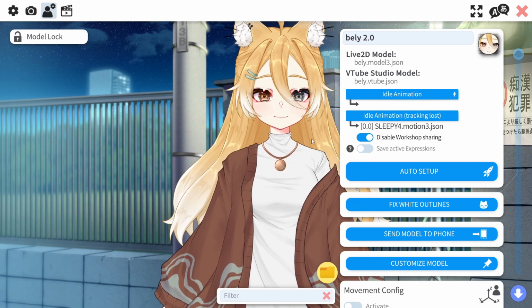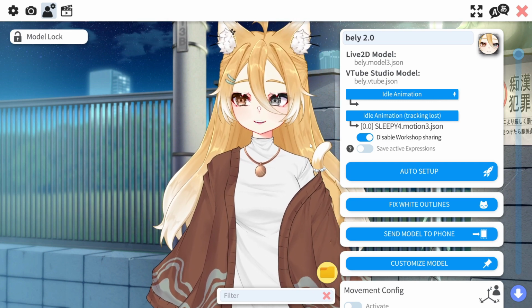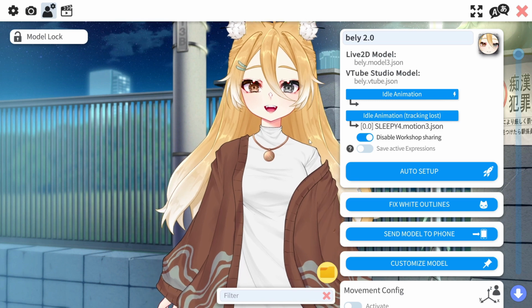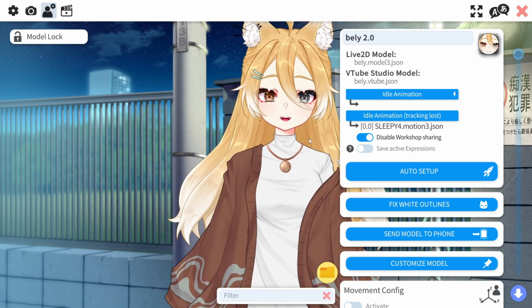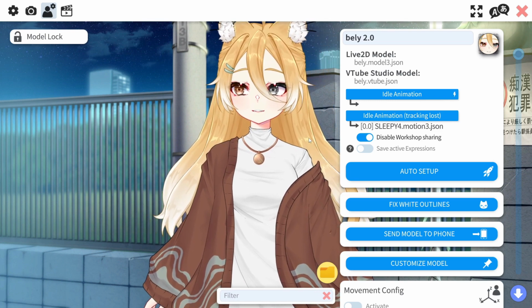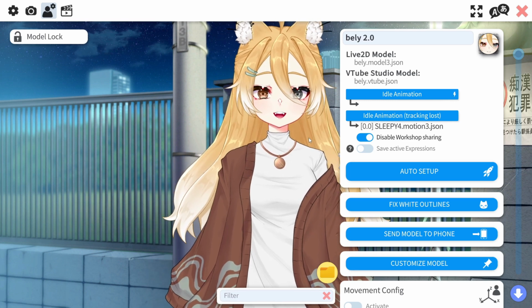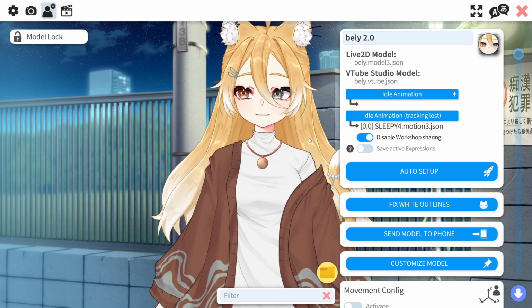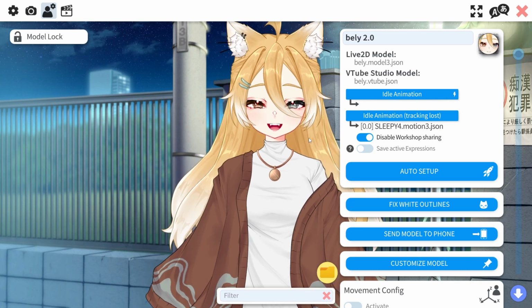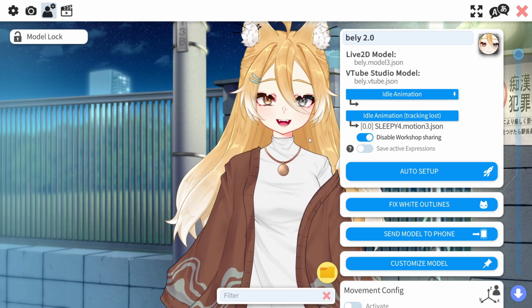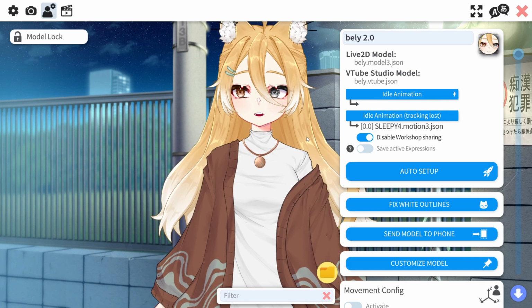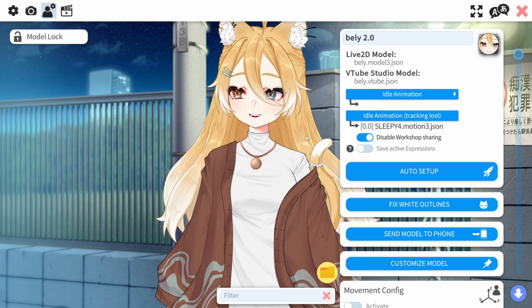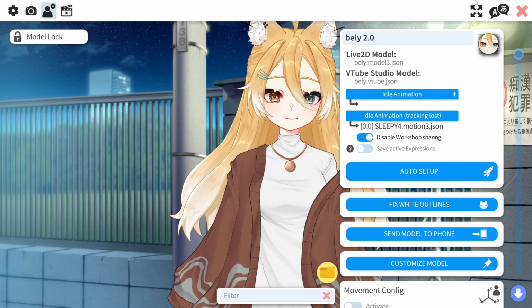There are different options you can choose for having more complicated idle animations, which is something that, if you're not familiar with Live2D and the animation area that's within that application, then it's pretty hard to do, but you can learn.